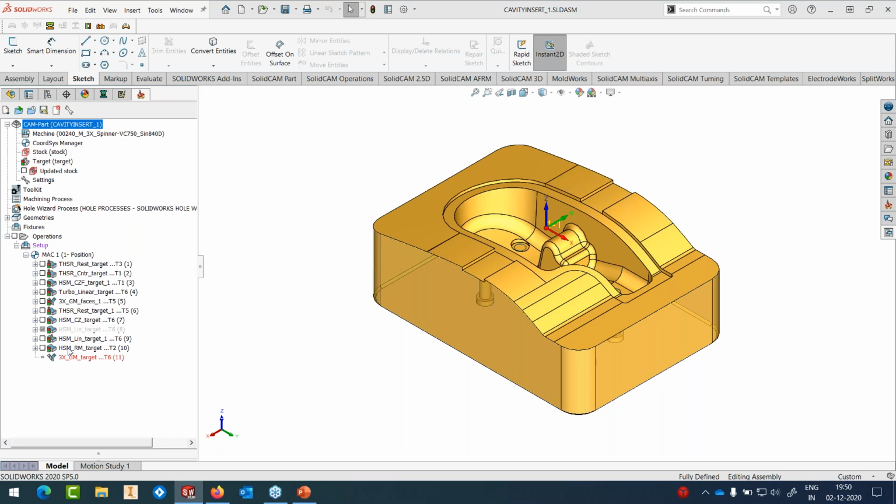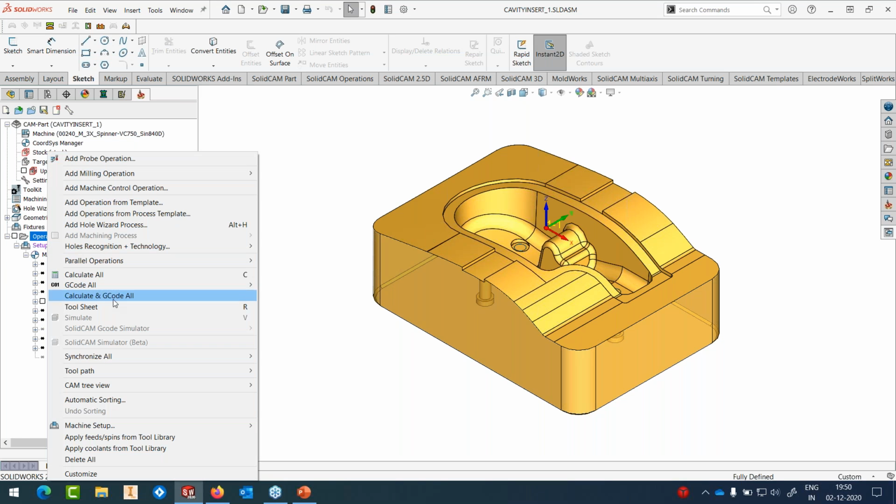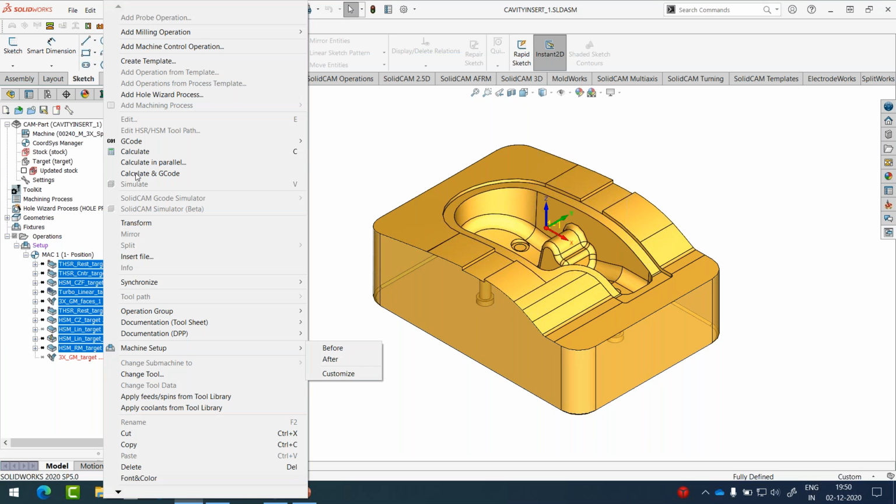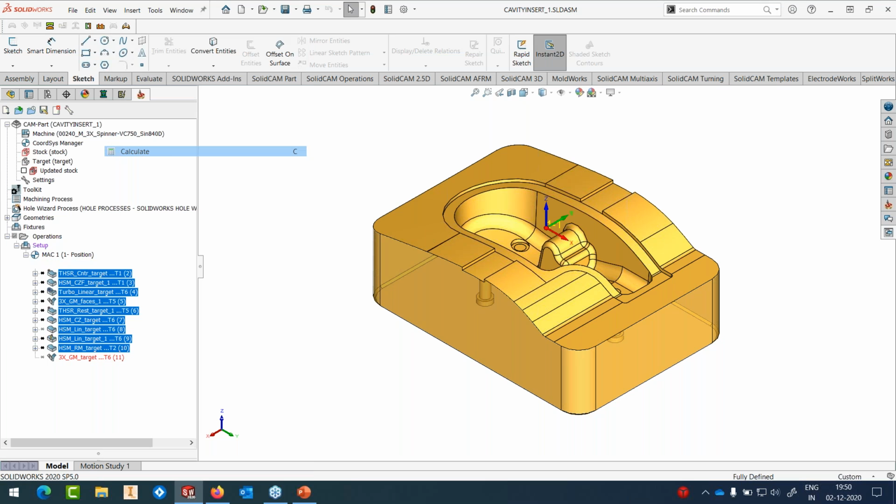That means it's telling the user, you have changed your part geometry, please recalculate your toolpaths again, because these toolpaths are no longer valid for the part geometry that you have defined now. So I'm going to synchronize the target. That's done. And on operations here, I'll say synchronize all. Done. All I now need is to just select everything here and put it for calculation.